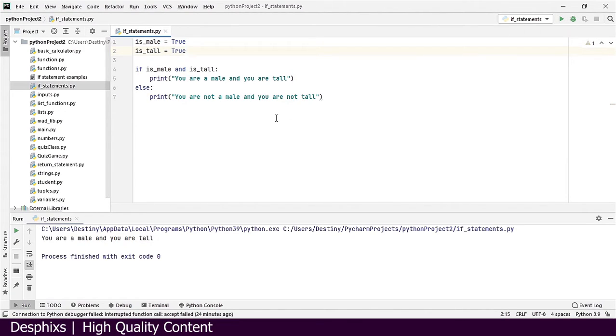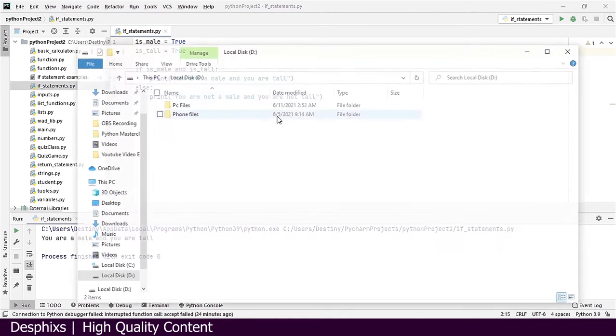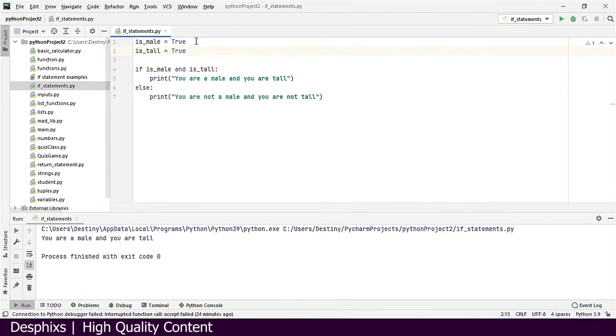So it needs a tall male, and that's all it needs. It doesn't need a short male or a tall girl. It needs a tall male. So both of them have to be true for it to show you this.